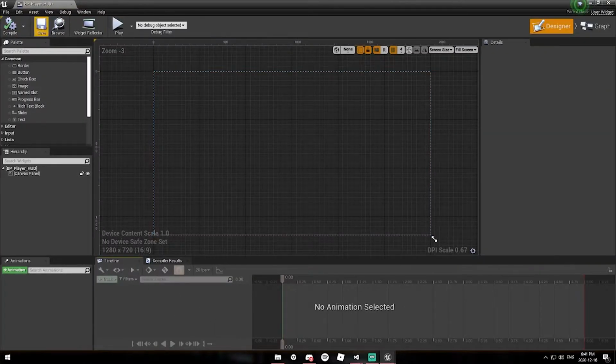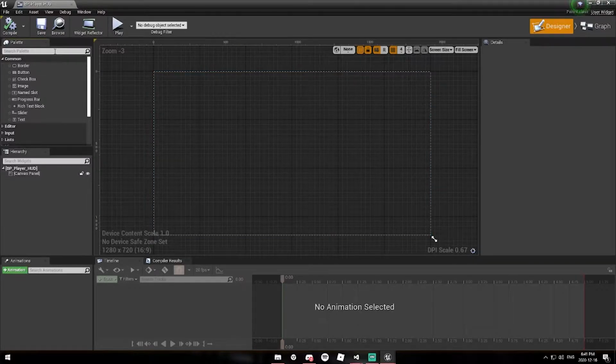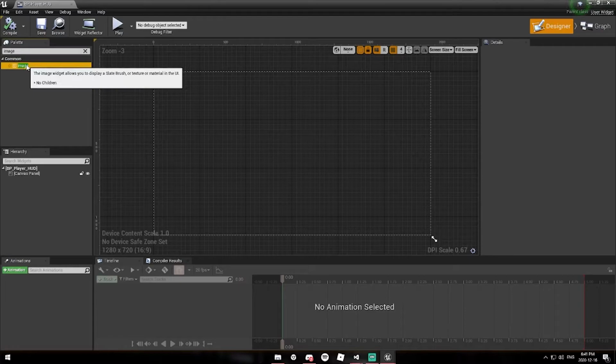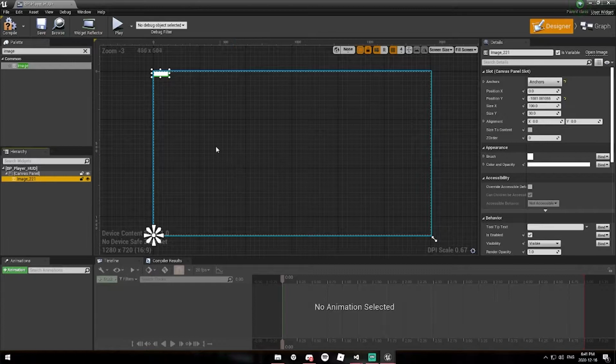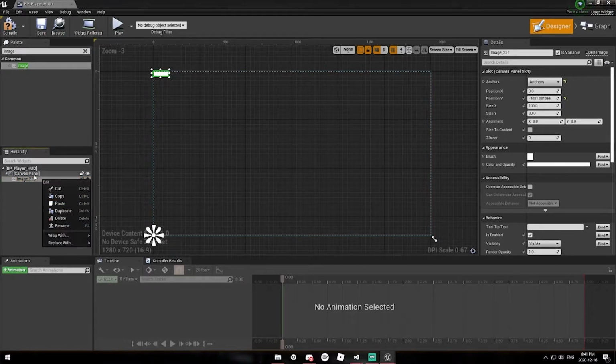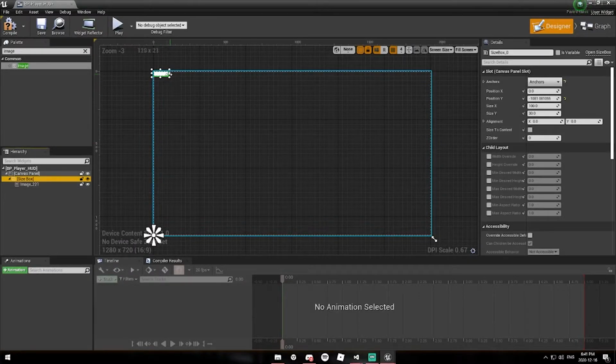So you can automatically just go in, save. So what we're going to want to do is we're going to add an image. Drag it to the canvas panel here. On the image, we're going to set the anchor to the bottom left, or wherever you would like your health bar to be. I am now going to wrap the image with a size box so I can easily resize.